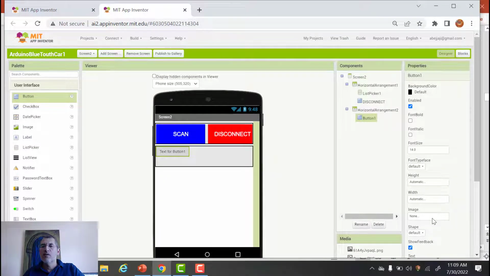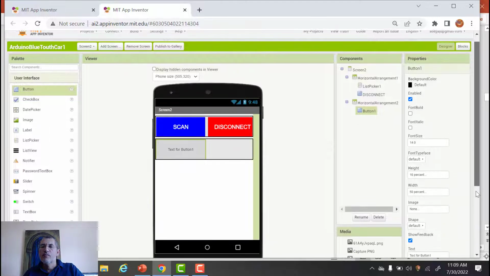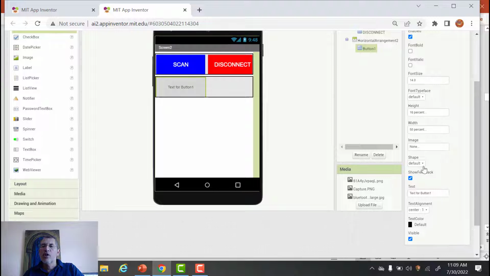Let's give it 50%. So width 50%. And let's go to height 16. Okay, I can center it. I can change the shape if I want to. So for example, I can say rounded or oval. You can play with these things.